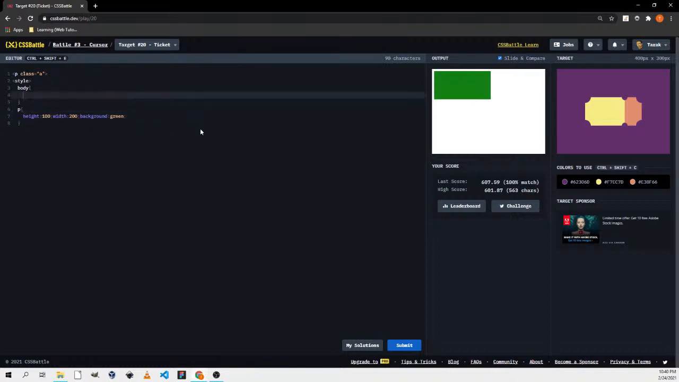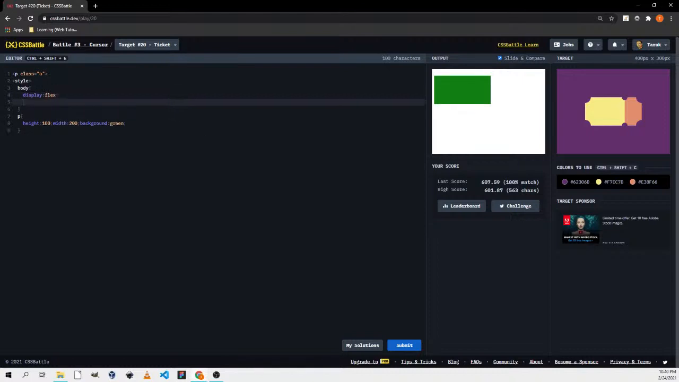Now in the body, let's have display type flex and align everything in the center. Justify content center, align items center. So basically this is the size of the ticket exactly.